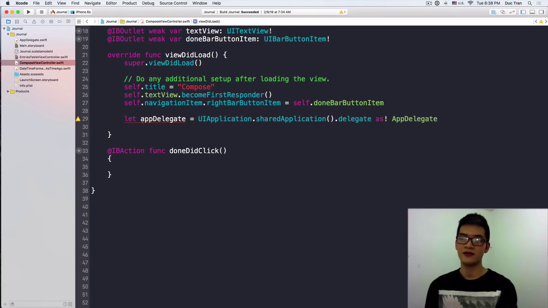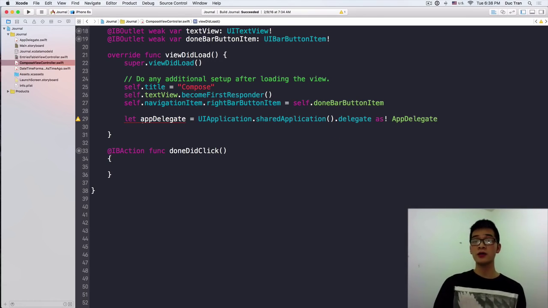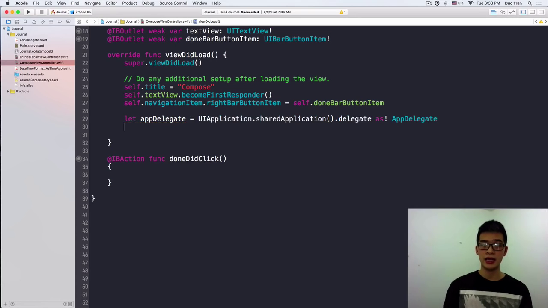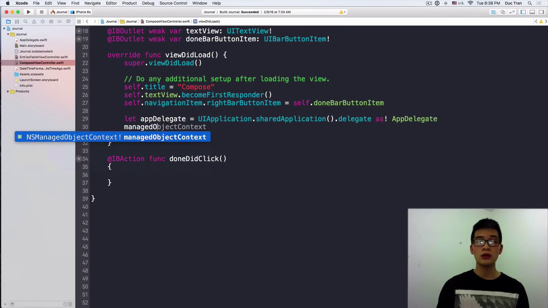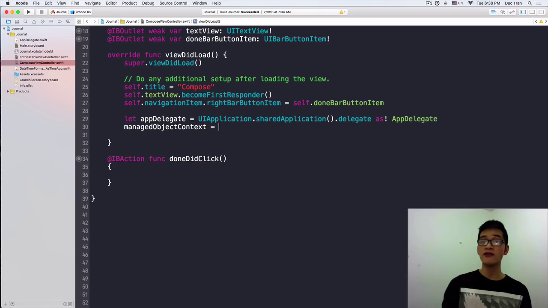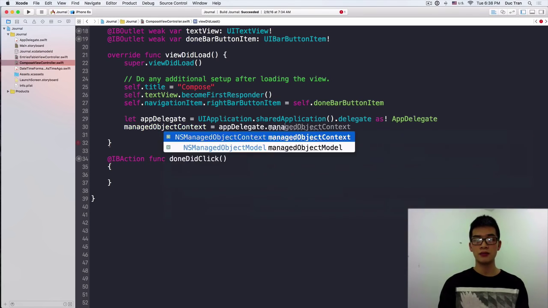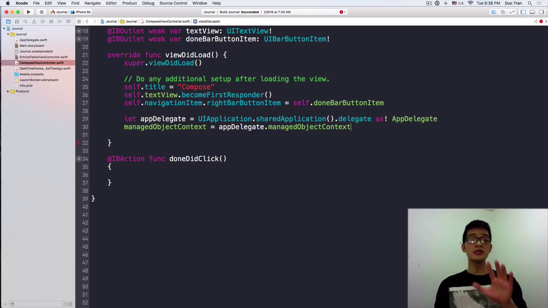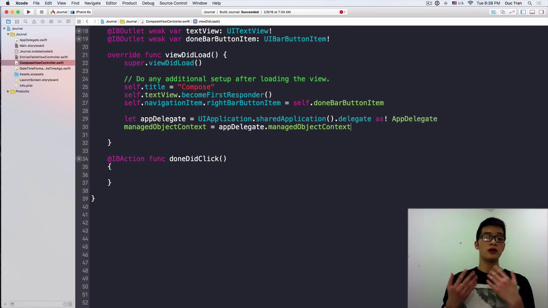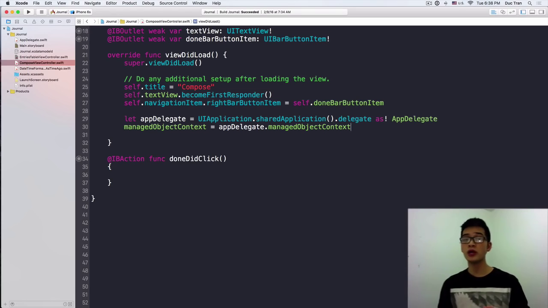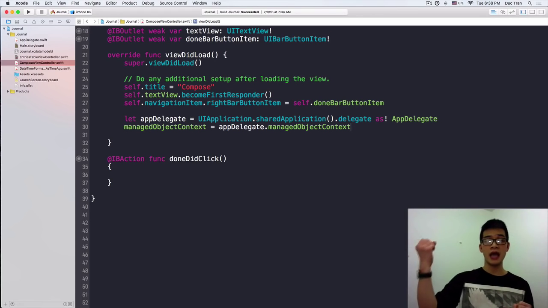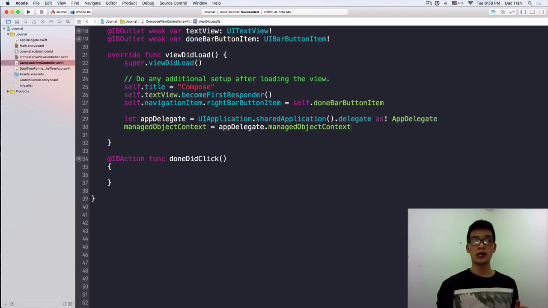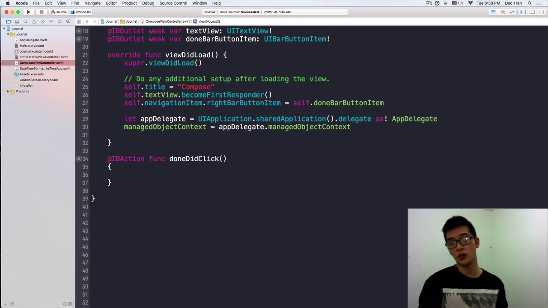Okay, very straightforward, right? We get the application from the UIApplication and get that delegate, which is this guy, and then cast it as the AppDelegate. And then we will have our self.managedObjectContext be the appDelegate.managedObjectContext. This is one very popular way that you can get the managed object context from the app delegate to our class. Okay, a very, very common way to do this.